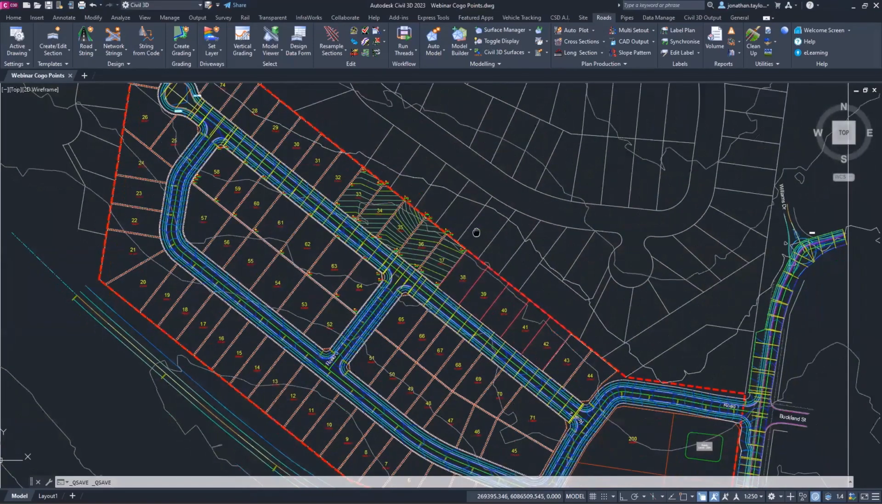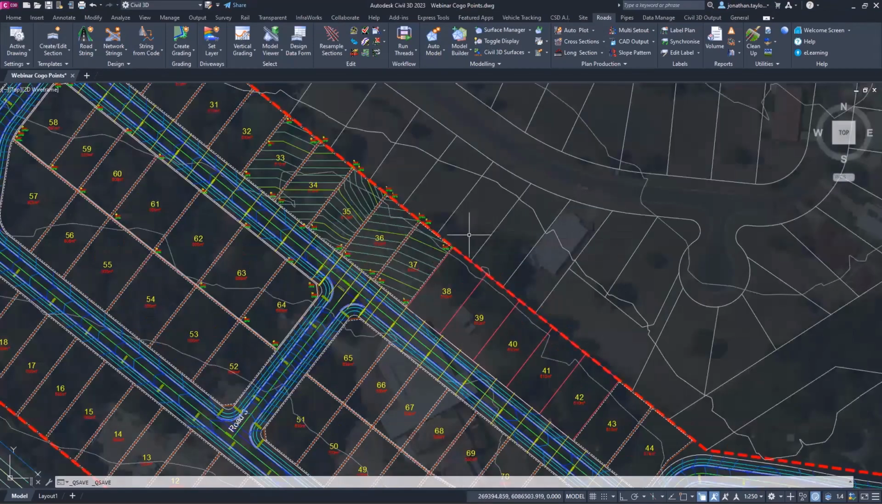Now, I'm just going to ask Todd, is my Civil 3D in full view? Yes, it is. Fantastic. We can certainly see our Mollymook project.